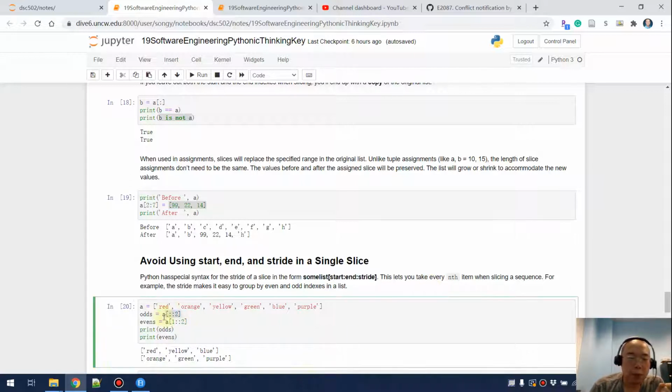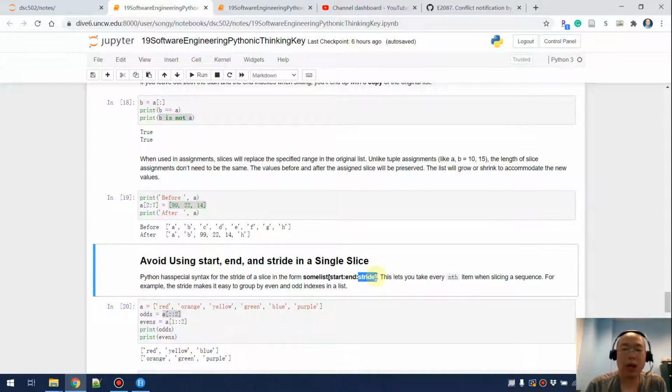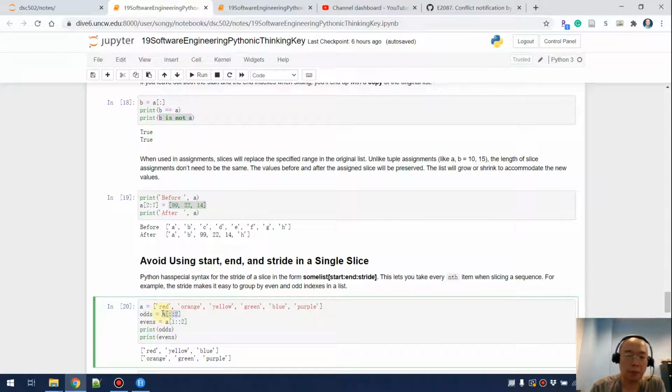For example, for this one, a starts from the very beginning and ends at the very end. However, we are specifying the step size to be 2. By saying the step size is 2, first we take index 0, and then we increase the index by 2. Next we take index 2, and then index 4. Every time after we grab one item, we increase the index by the value of the stride or step size. So for this one, we are doing take one, skip one, take one, skip one.